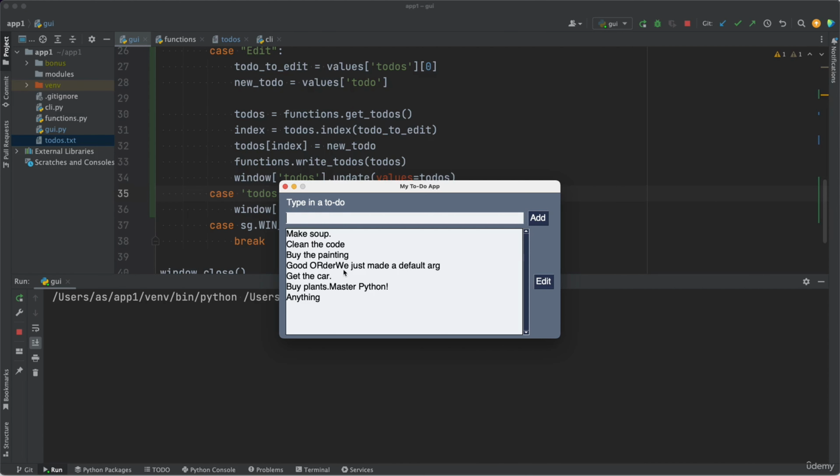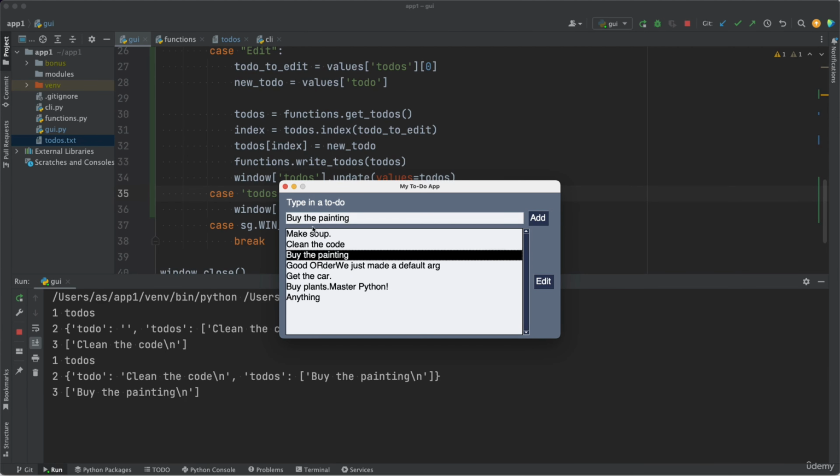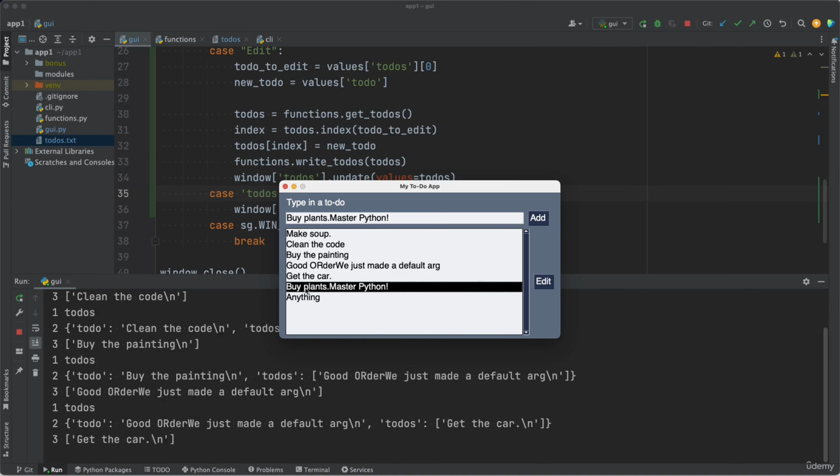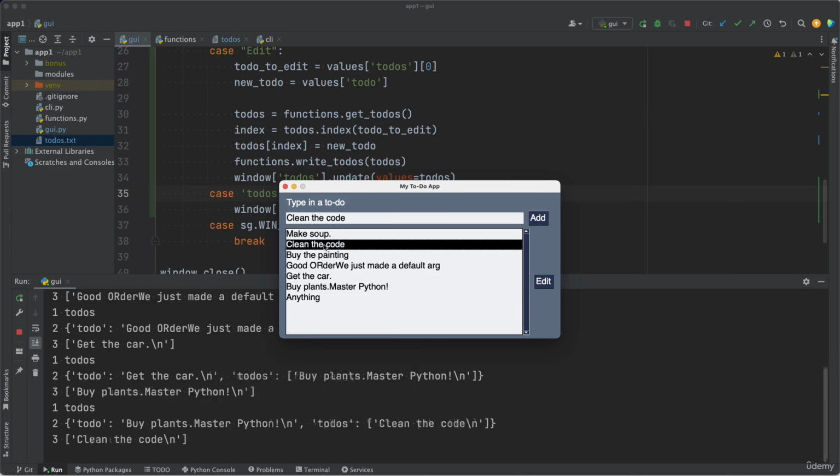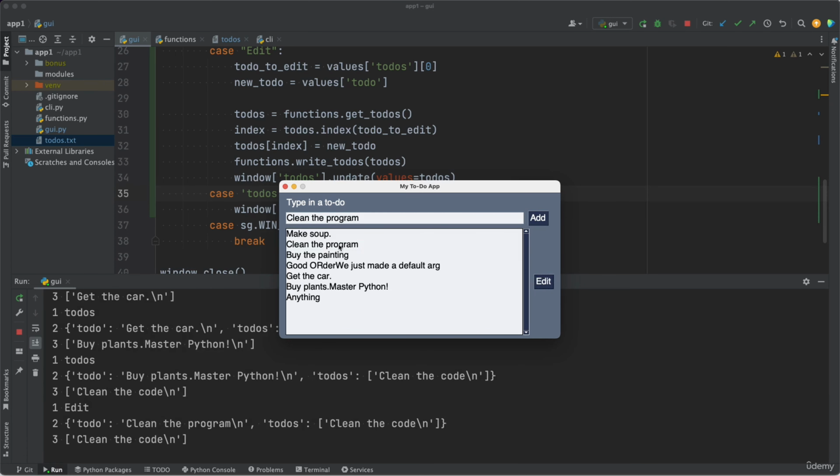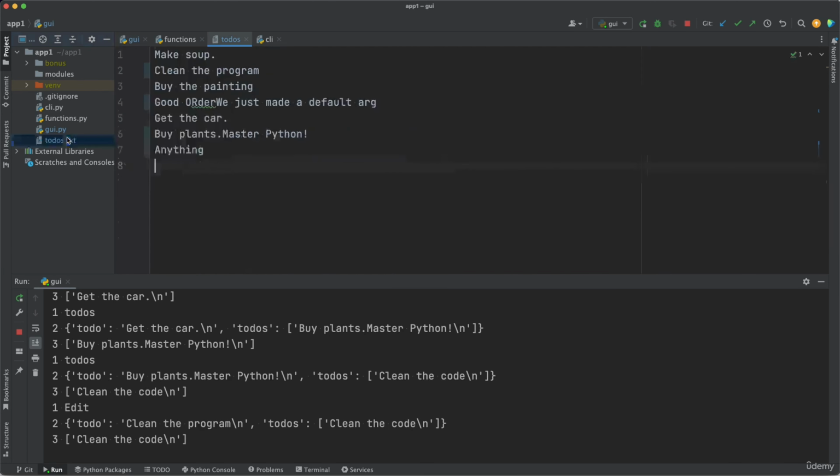Run GUI, select clean the code, buy the painting, and it seems to be working. Yep. Let's try to edit clean the code to clean the program. Press on edit, and it replaces that successfully. Go to to-dos. So there we go, clean the program.